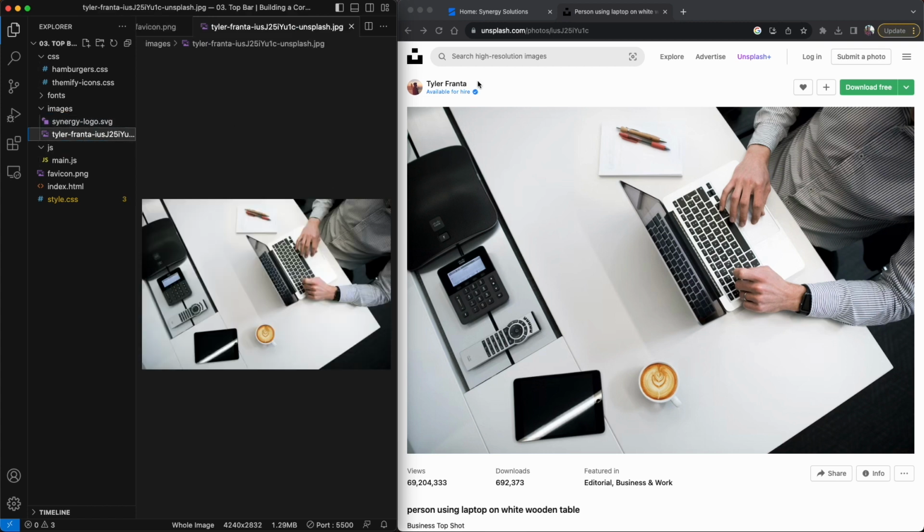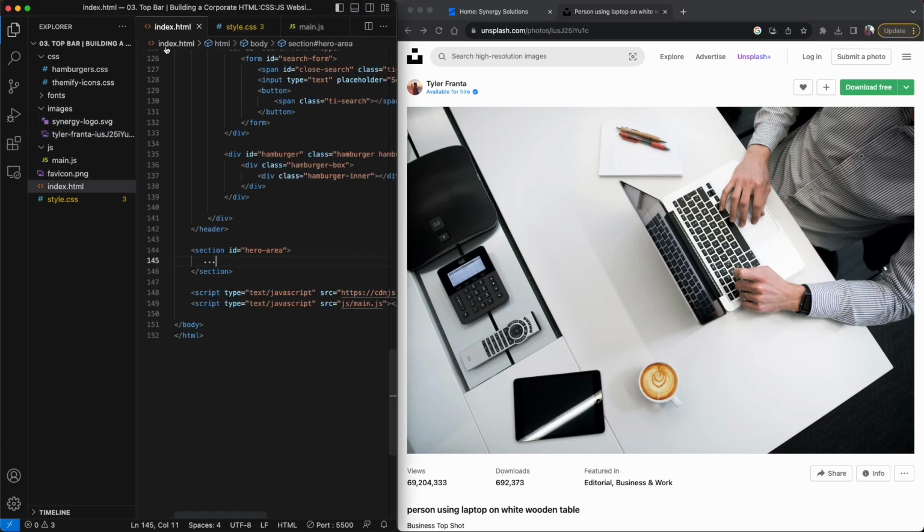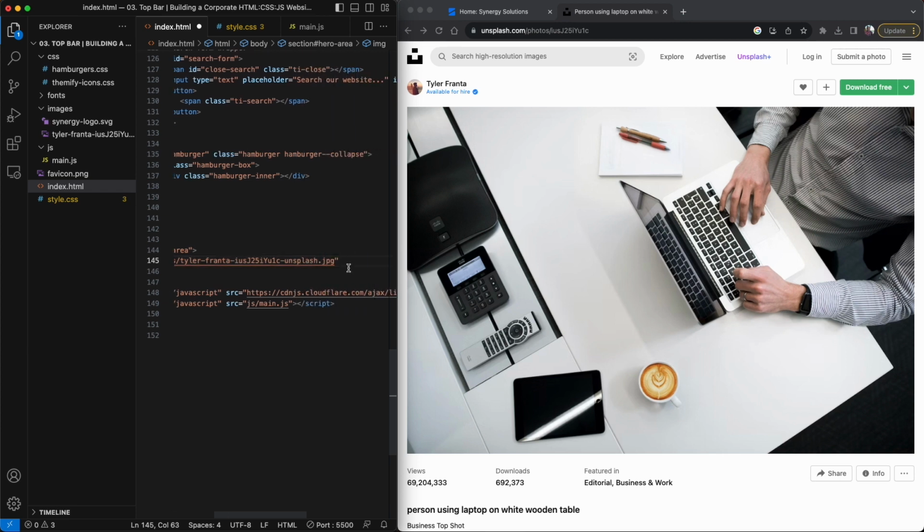And then I'm just going to add it in. So in our HTML file, I'm just going to add it in as an image, not a background image. So I'll just say image src is images/Tyler Franta so-and-so. So I'll do that, give it a little bit of alt text.